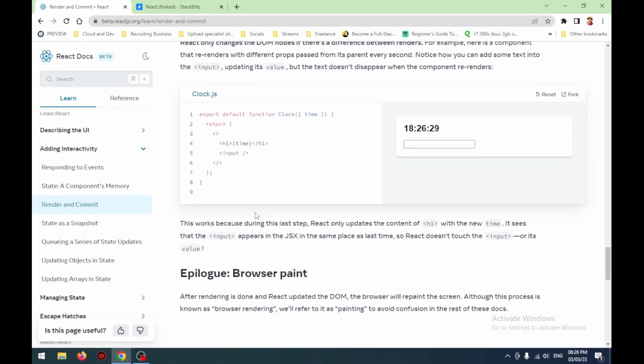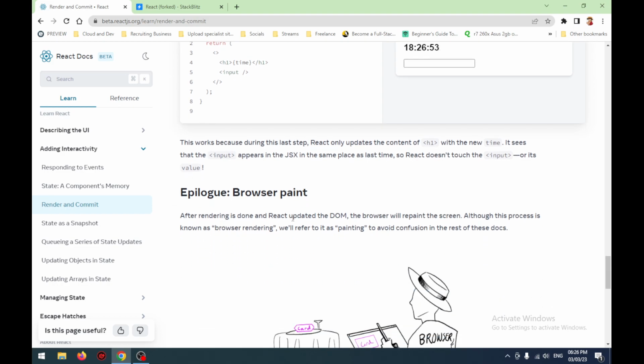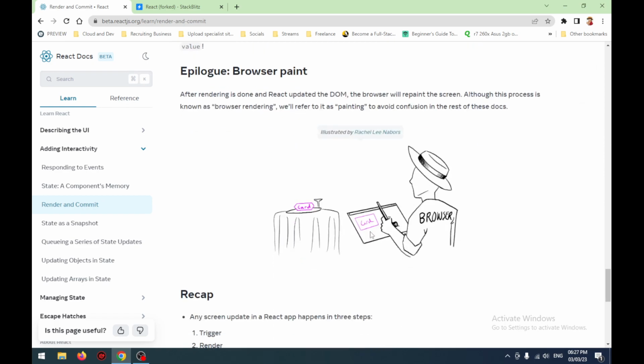This works because during this step, React only updates the content of the h1 with the new time. It sees that the input appears in the JSX in the same place as last time, so it doesn't touch the input or its value. After rendering is done and React updates the DOM, the browser will repaint the screen. Although this process is known as browser rendering, we'll refer to it as painting to avoid confusion in the rest of these docs.